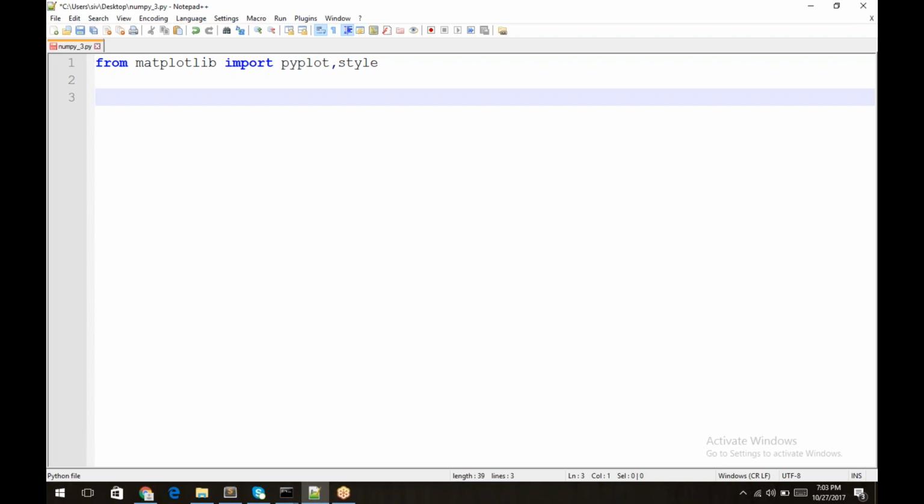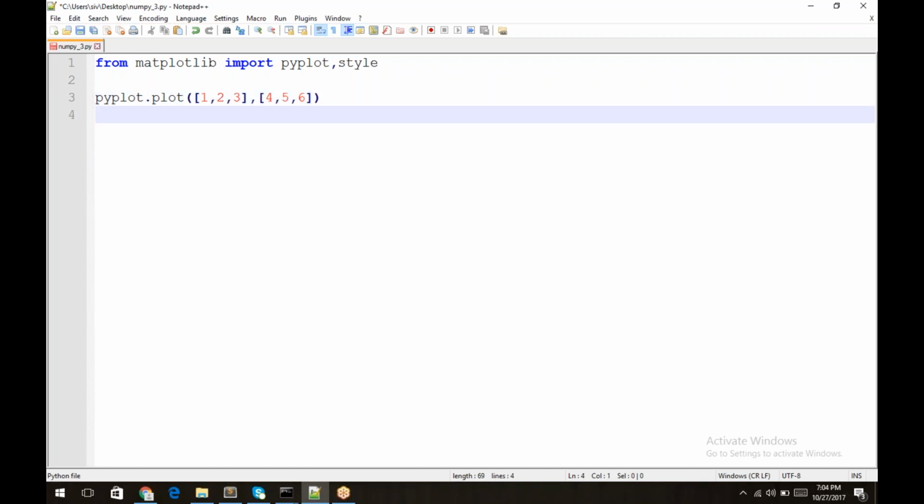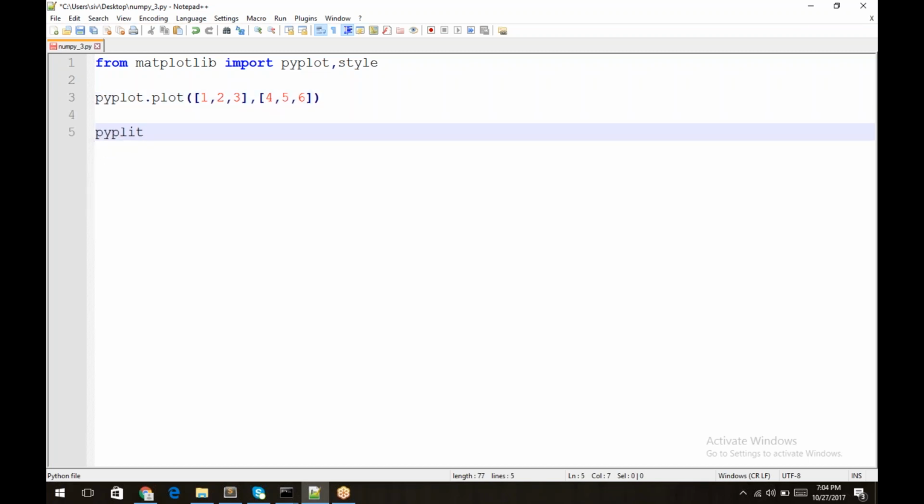Okay. So next, I told you, you need some values x and y to project the data. So for the time being I will use 2 lists. So pyplot.plot, x values and y values. So I'll take 1, 2, 3 as x values. I'll take y values as 4, 5, 6, which is another list. That's all, you are done. You go ahead and show the values. So it will show you.